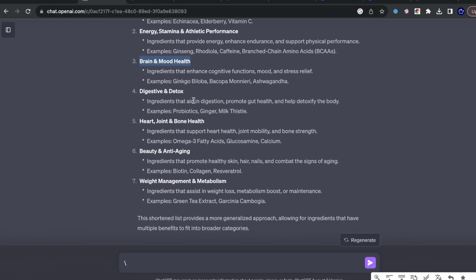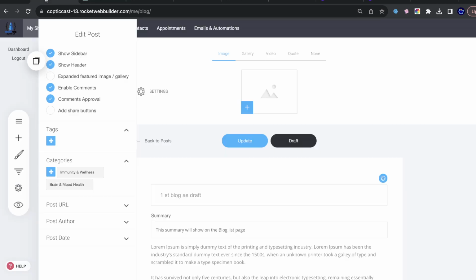Third category, we have digestive and detox. Digestive health, detox health. Why don't we do digestive, detox, and organ health? Something like that. Digestive, because I think that relates more as one core group. So digestive, detox, and organ health, and we will put that here.